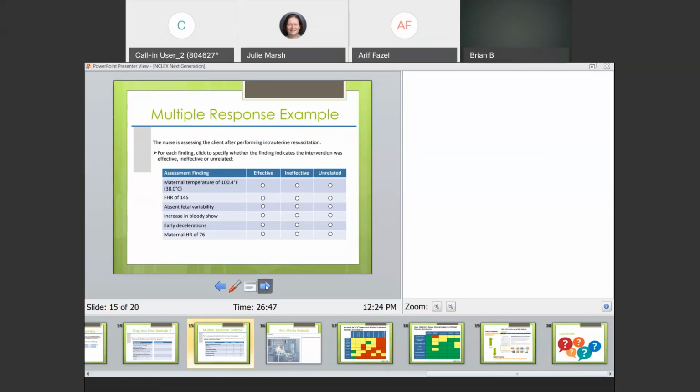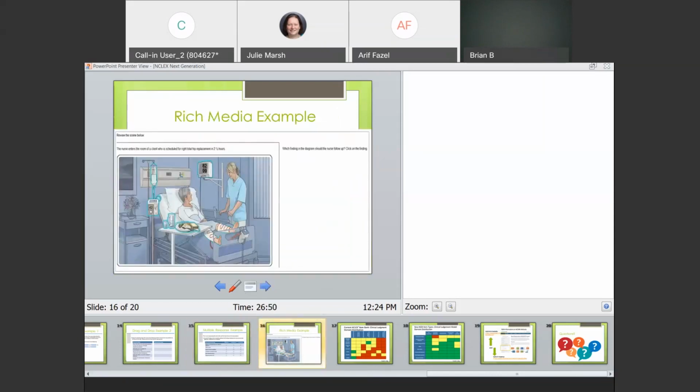And then finally, we have a rich media example. So they will be provided with pictures, with videos, and they're given the scenario. So in this case, they're given a scene. The nurse enters the room of a client who is scheduled for right total hip replacement in 2.5 hours. Within the picture, they have a number of things that they can click on. You might not be able to see, but for instance, the IV bag has a blue highlighted line around it, with the number 42. They have the water pitcher and glass. They have food highlighted. Over here the monitor is highlighted. So they have to look at this, consider the scenario, consider their cues, and then say which finding in the diagram the nurse should follow up. Click on the finding.